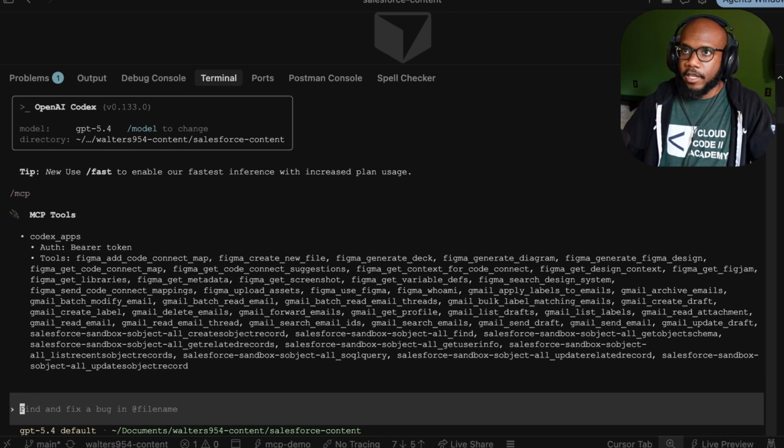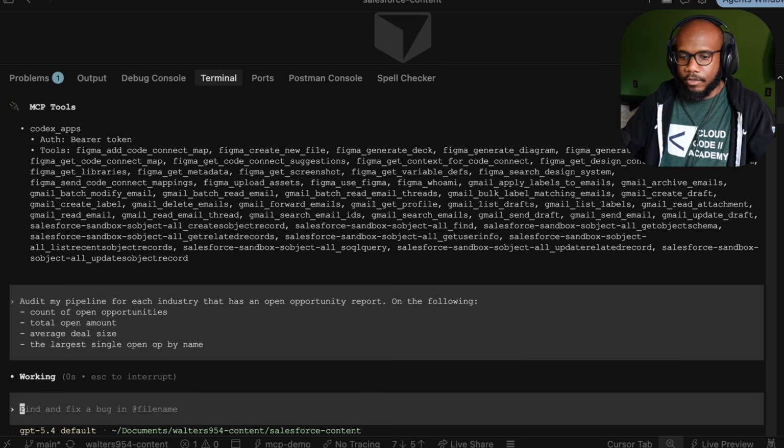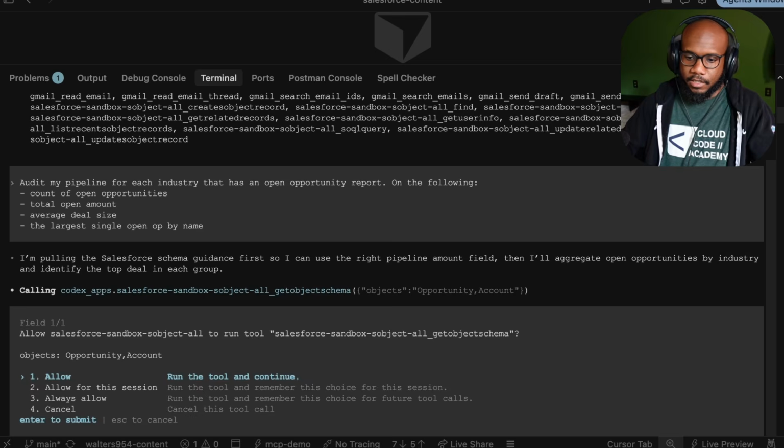Since this is already connected, let's try out a few things. Audit my pipeline for each industry that has an open opportunity. Report on the following: count of open opportunities, total open amount, average deal size, and the largest single open opportunity by name. In Codex, I have noticed this pasting issue where you can't really paste things super well, but you can always right click and paste.